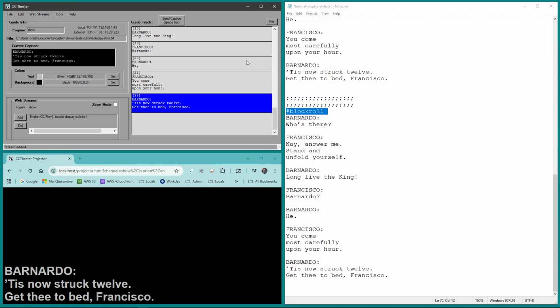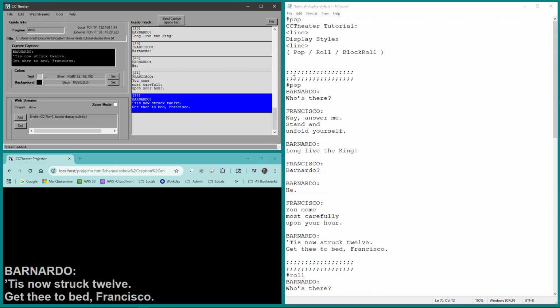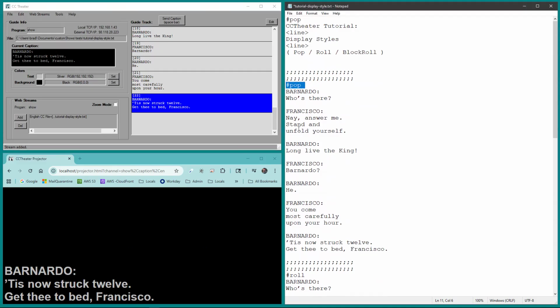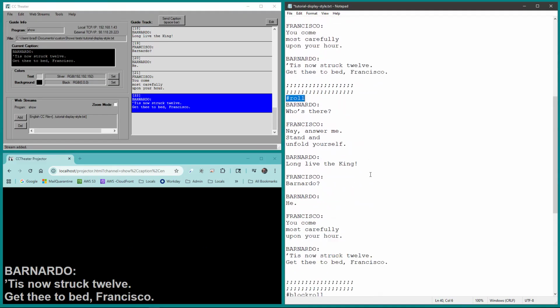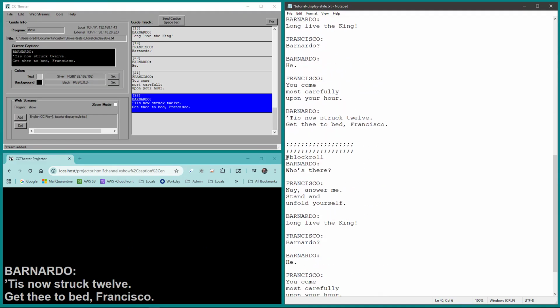There you have it. We have pop-up using pound pop. We have roll up using pound roll, and we have block roll using pound block roll. And those are the three different display styles that you have in CCTheater. Remember that they're sticky, so they will persist in whatever setting you've set until that setting is changed.